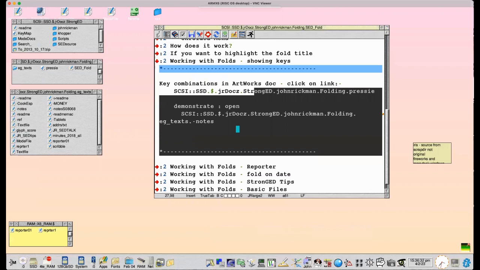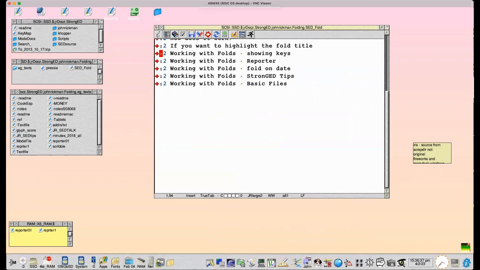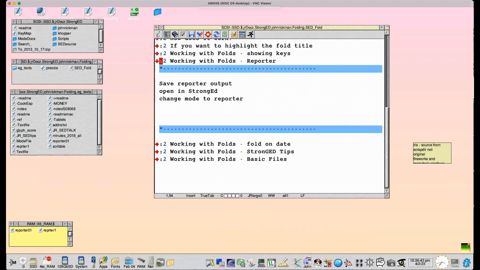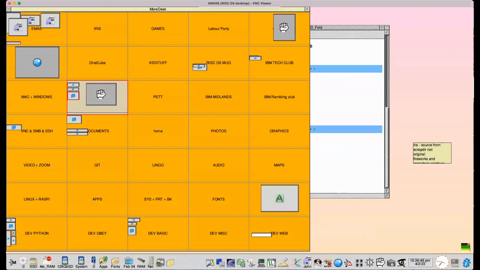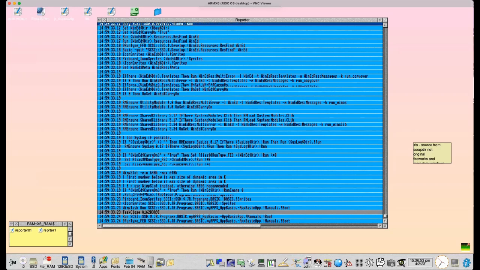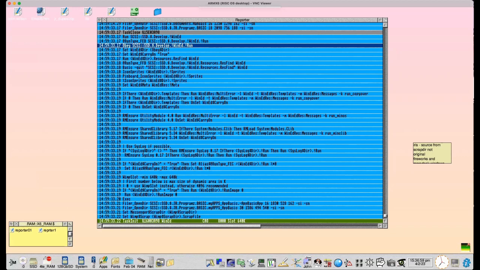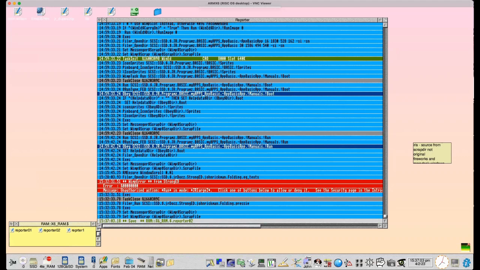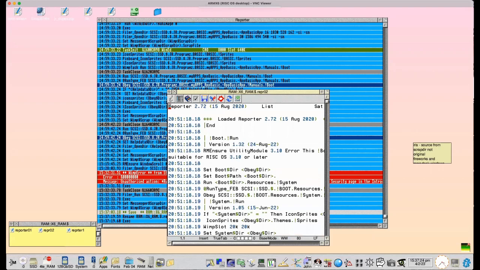And I move on from the keys to Reporter. I think it's quite an interesting use of folding. I'll go to where the Reporter screen is. And if you do a menu on Reporter, you can save the Reporter output, which I've told it to save into RAM disk. It's now called Reporter 2 down there. And if I open Reporter 2, I'm going to change its name for a minute because otherwise, I'll tell you why in a moment. I change it to Repo 2. I open that, it will open in base mode.